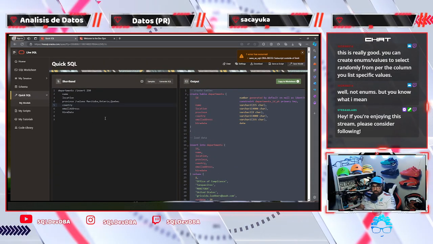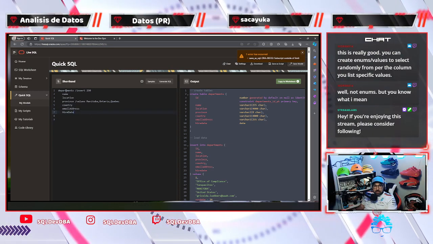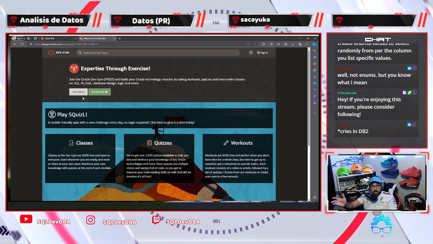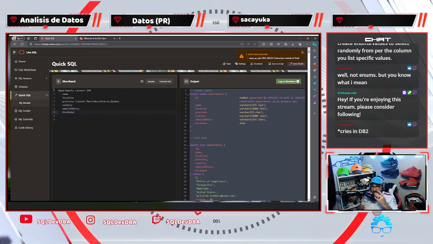So again, LiveSQL.oracle.com or QuickSQL.oracle.com, both of them work. Both of them lead you to the same page. Oracle's DevGem is fantastic. I'm not paid by Oracle, obviously. Cryzen DB2, I'm pretty sure that you can do that as well.